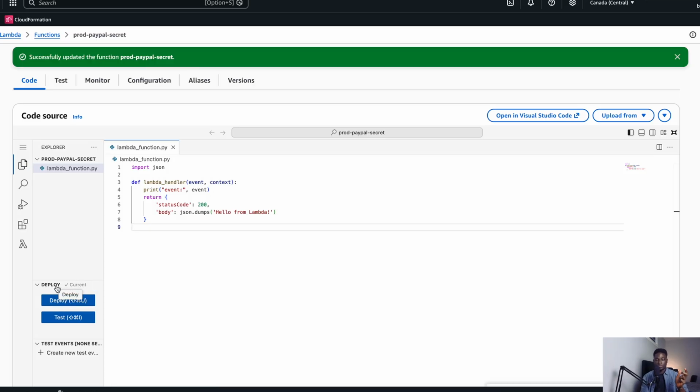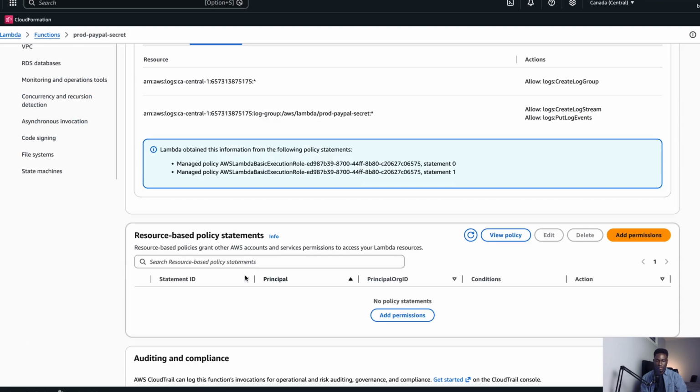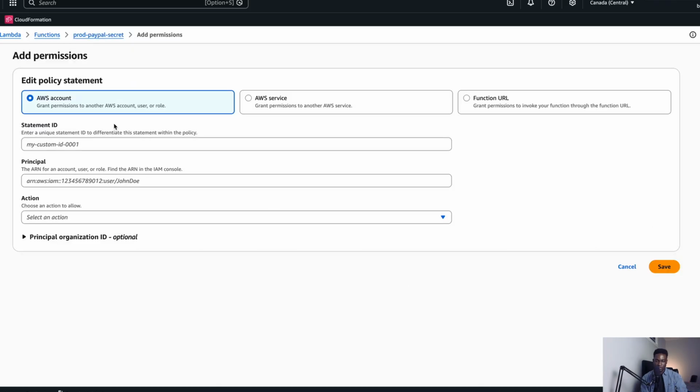An important thing I would like to do: since an external service will be invoking our Lambda function, you want to ensure that the permission is there for that action to be successful. So let us set the permission. You come to configuration and permission, then come to the resource-based policy statement. So add your permission here.